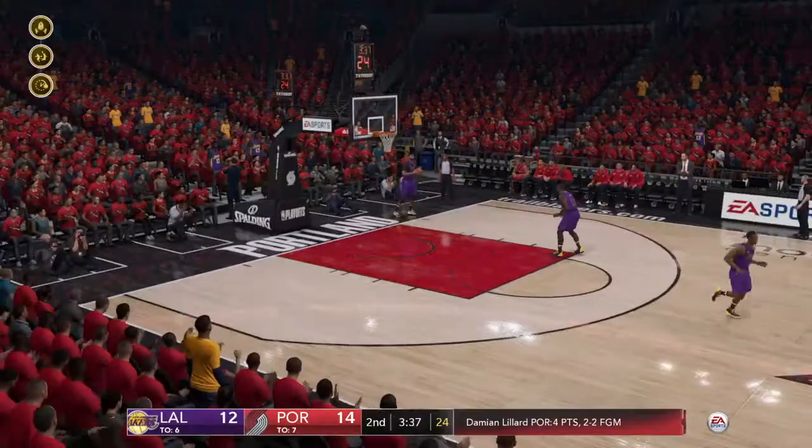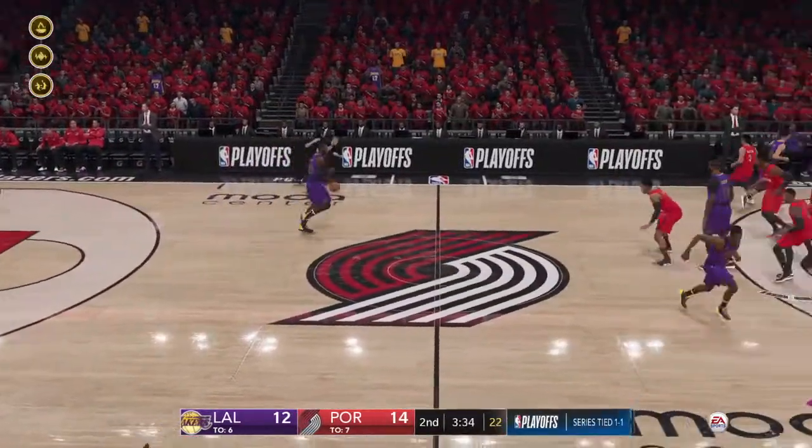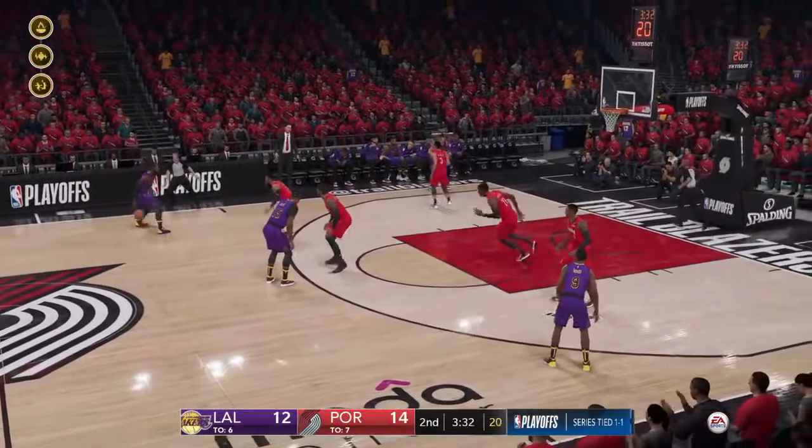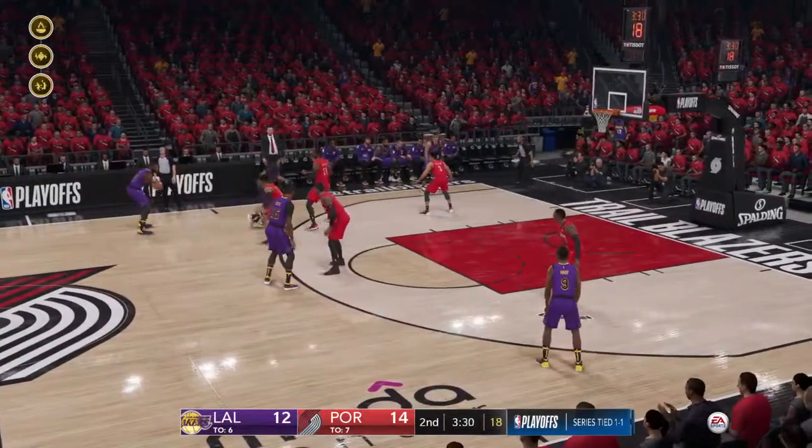D's got it. Damian Lillard. He's 2 for 2 now. When the ball's in his hands, we all knew what was going to happen. Across the timeline comes James. It's 14-12.